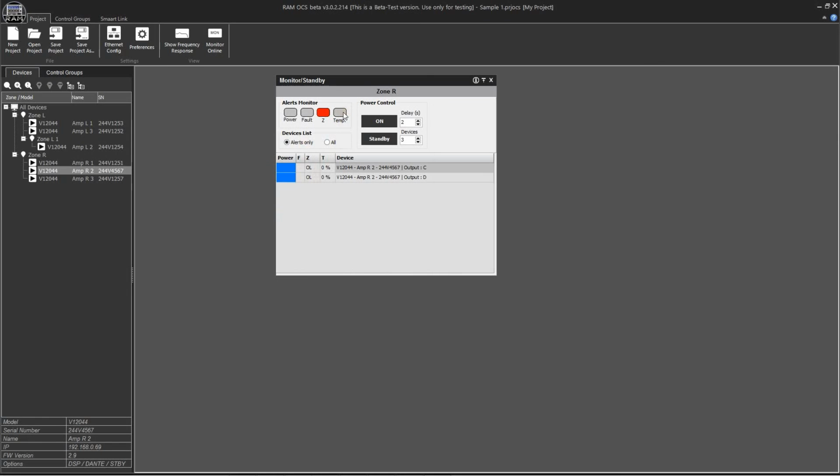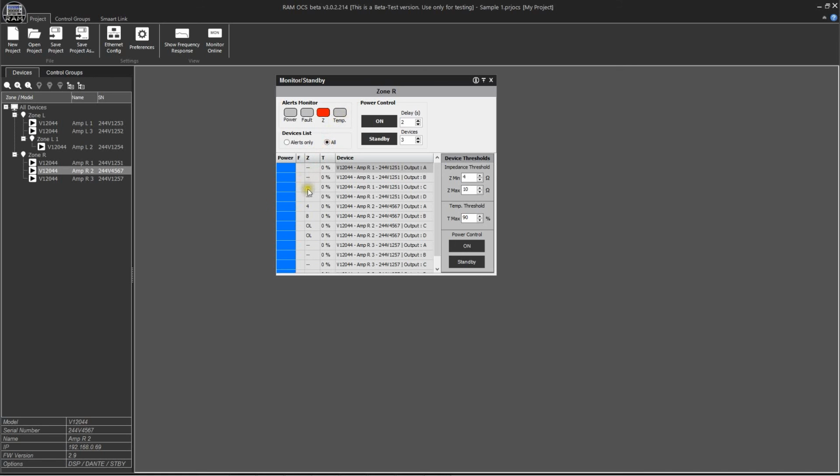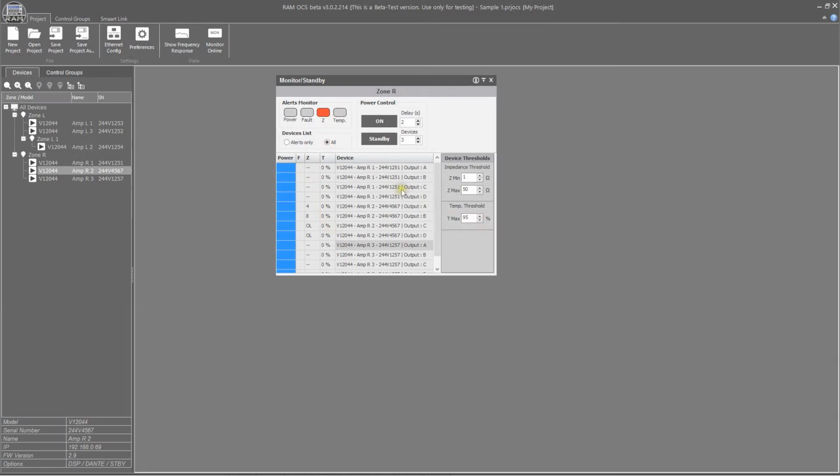Temperature alert, temp. We will see a red light when the amplifier temperature goes above the limit defined by the user. Initially this limit is 90%, but can be modified in the same way as the impedance limits seen previously.